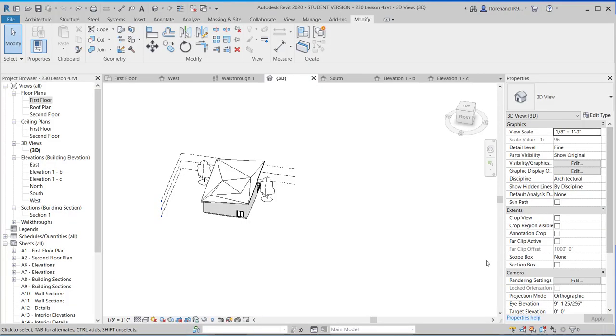Hello students, today we are going to finish up this house. We will be working with some site context, creating a site plan, developing property lines from bearings. We will also be working on ramps and finishing up the lesson with schedules.